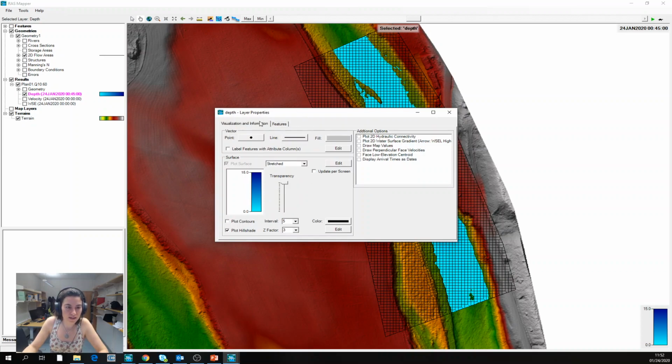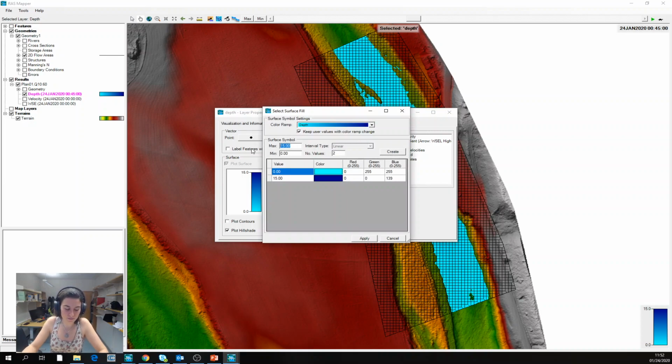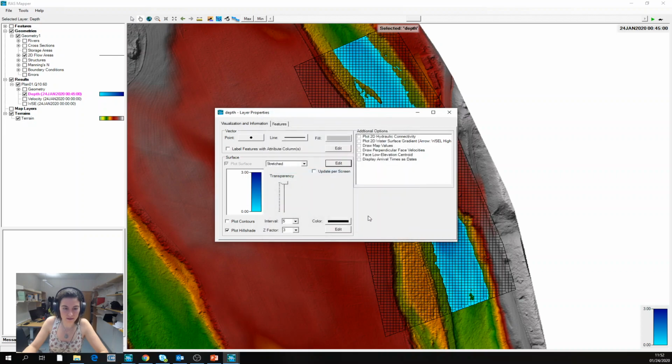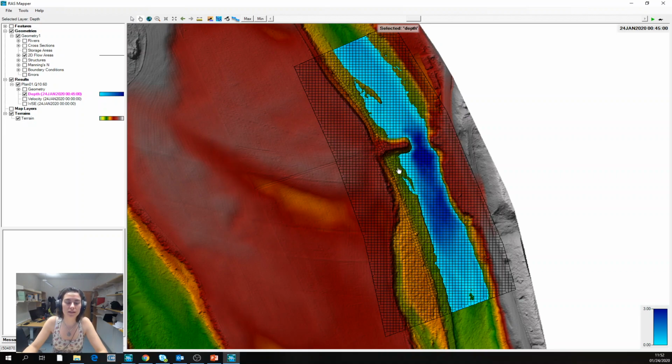And here we have the layer properties. We can edit the surface and select a maximum value of 3, for example. We will create and apply. And now we can see a more relevant coloring of our layer.